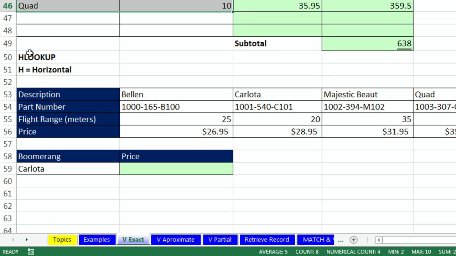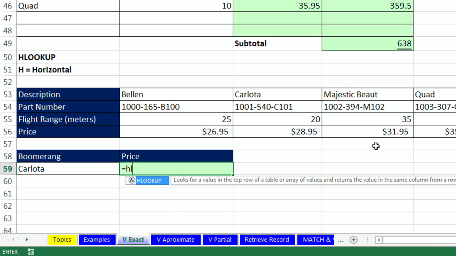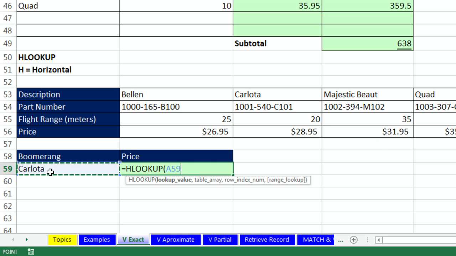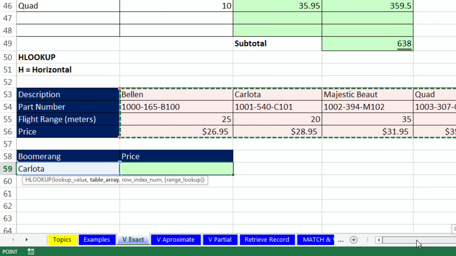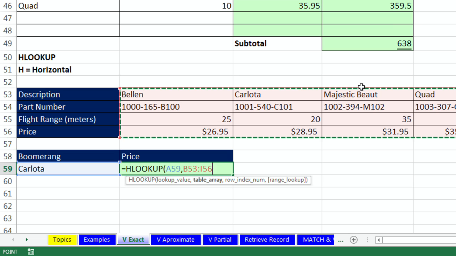Oh, HLOOKUP. Well, if you know how to use VLOOKUP, you'll know how to use HLOOKUP. Equals HL tab. Lookup value. Hey, that's the same as for VLOOKUP. Comma. The table array. The first row has the item that's being looked up. If we do exact match, it goes through each one until it finds a match.